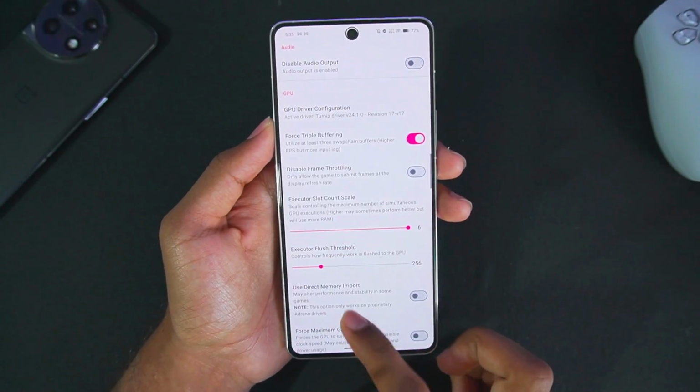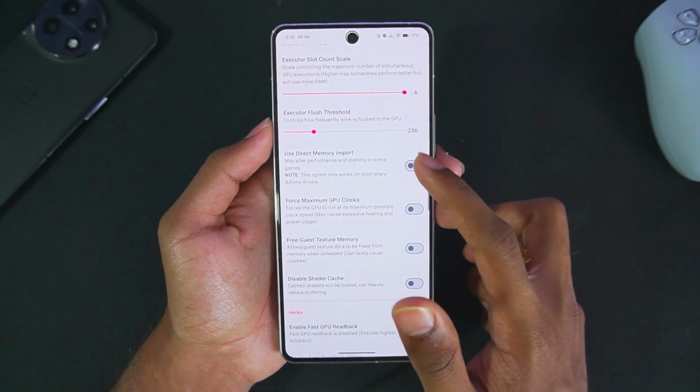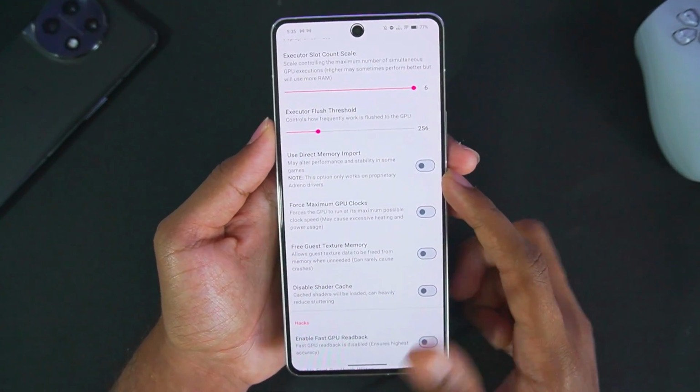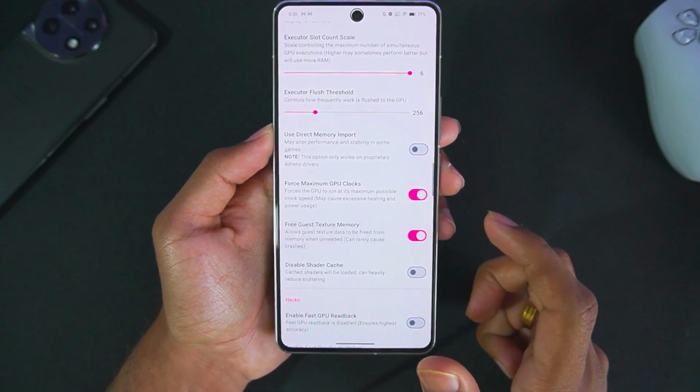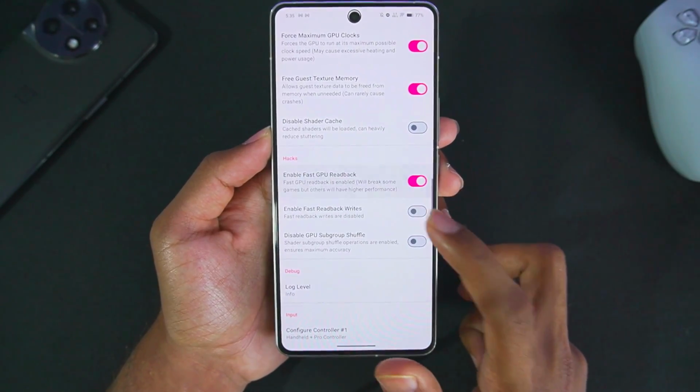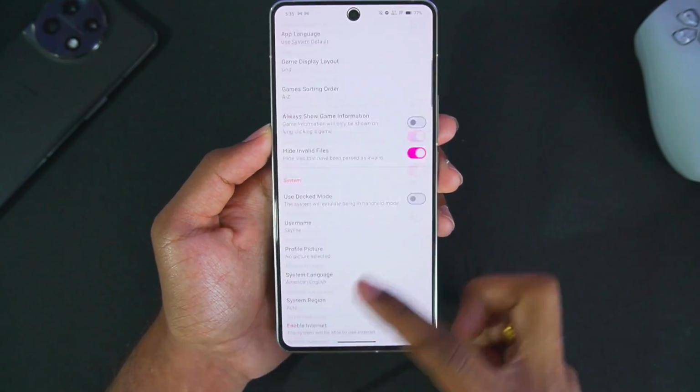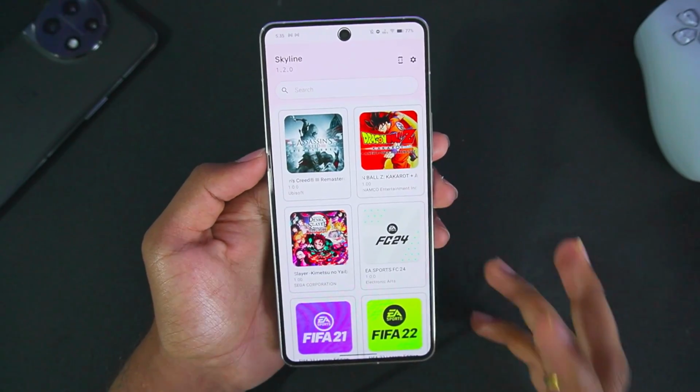Anyways, execute a slot count scale, we'll set it at 6. Direct memory import, make sure to disable it unless you are playing games like Pokemon Brilliant Diamond. Post maximum clocks and free guest texture memory will be enabled, including fast readback and writes. Once that has been done, let's head back and our settings should be successfully saved.